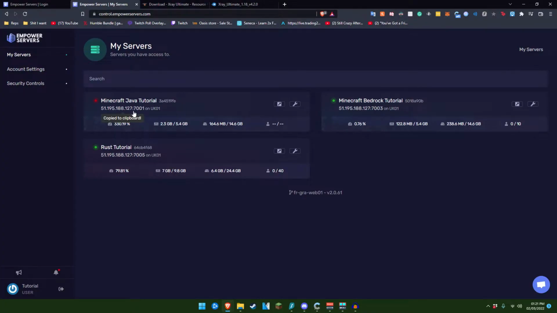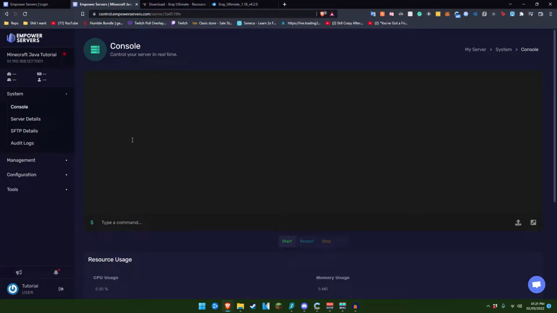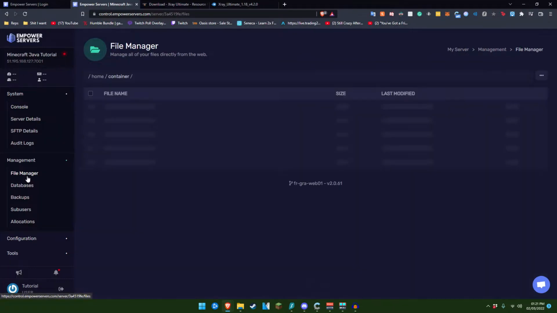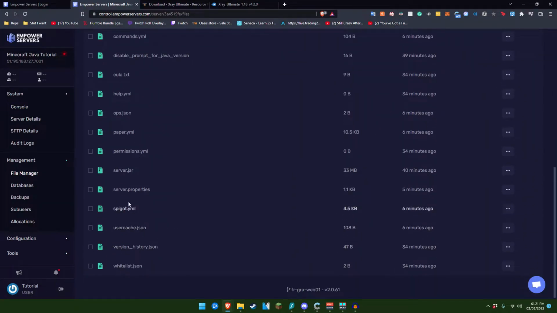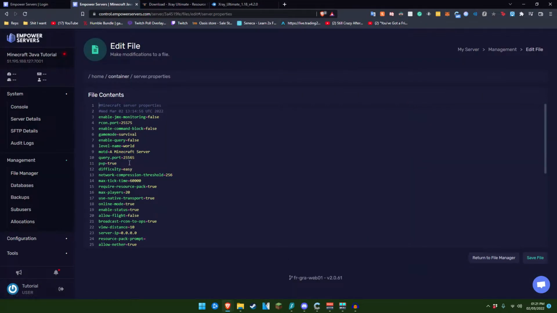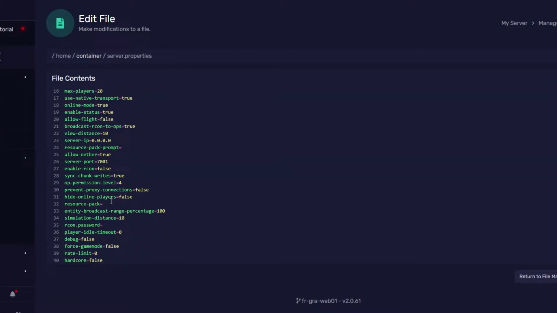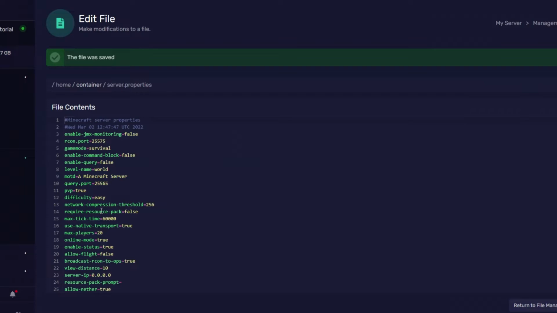Now head to control.empowerservers.com, click on your server, click on management, file manager, scroll down till you find the server.properties, and then find the line that says resource-pack equals. And you'll want to paste the link that you've just copied. So I'm going to do that here. And then press save.